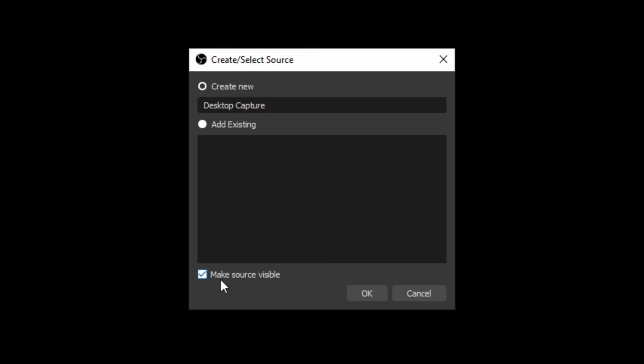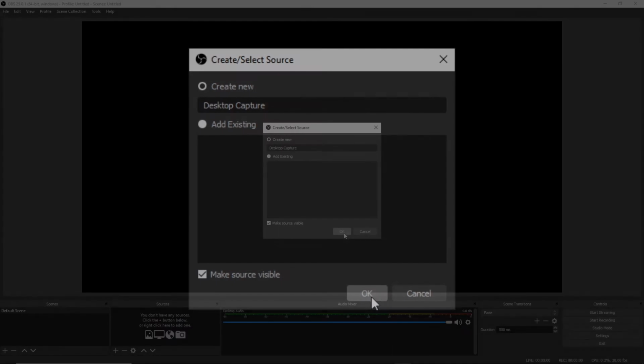And then we want to make sure that we have make source visible activated. So now you can see what it's going to do is it's going to create this, because I'm recording on my primary monitor, it's going to create this infinite loop look. That's fine. We'll fix that in a moment.